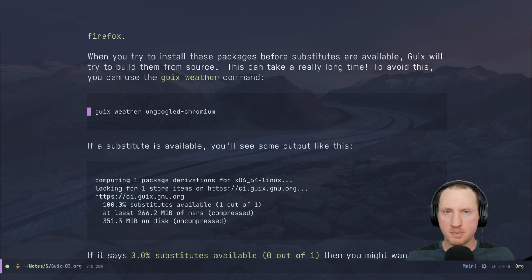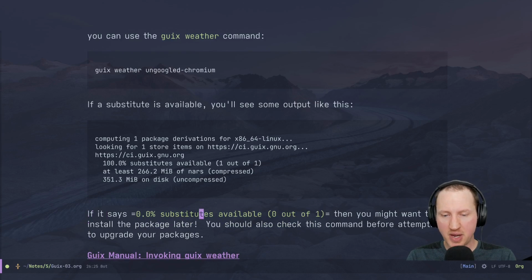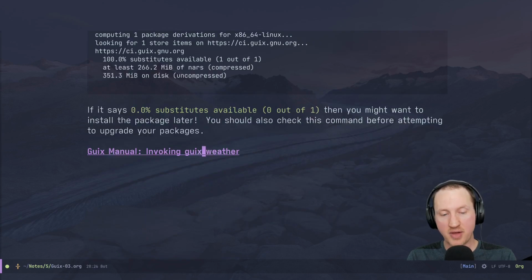Or you could just let the package build yourself. Either way, you're going to get basically the same result. It's just a matter of whether you can wait that long and have your CPU tied up building something for that long. So if it says 0.0 substitutes available, 0 out of 1, then you definitely might want to try to install that later. So check out the Guix manual for Guix weather to learn more about that.